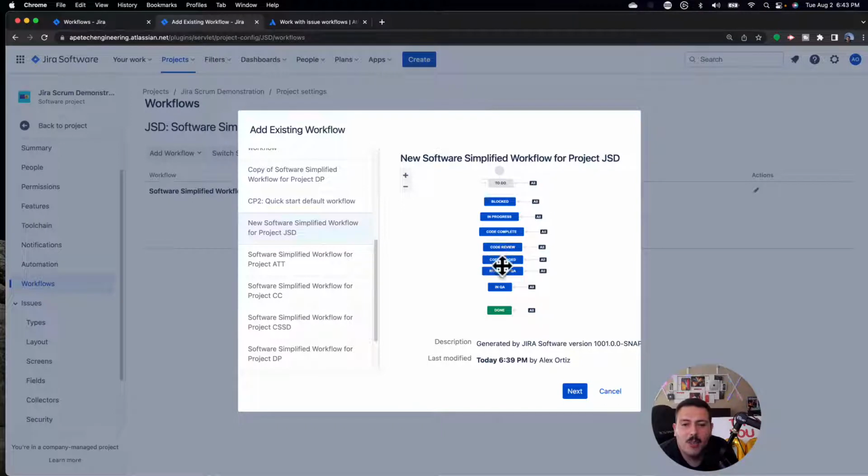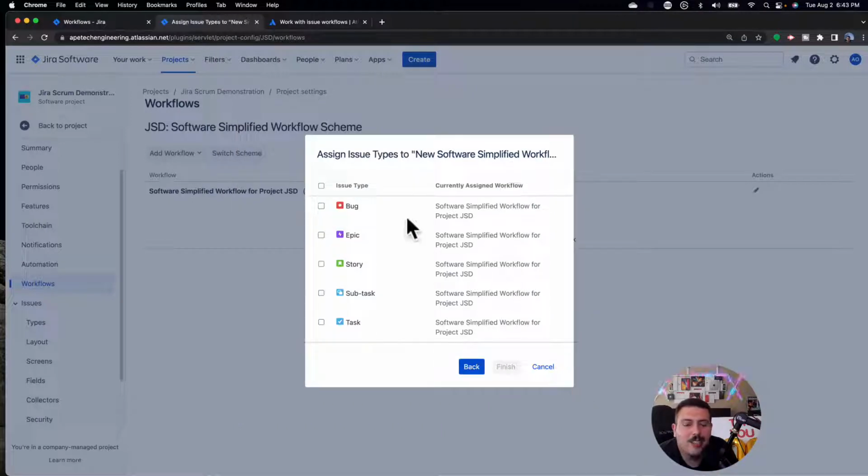Anyways, this is the workflow that I have. I'm going to click on next, and this right here is where you start associating this workflow to your issue type. You can select this checkbox, and it's going to give it to all of them. This little warning here is simply telling us that we are going to override, I think is what it says.